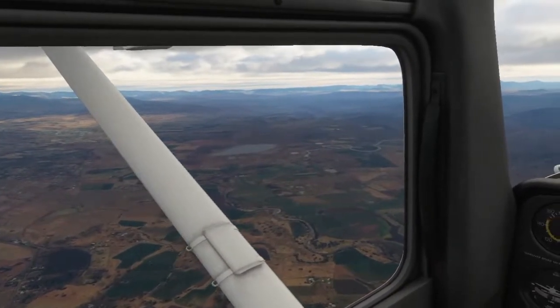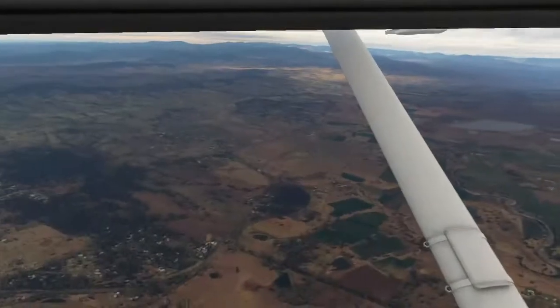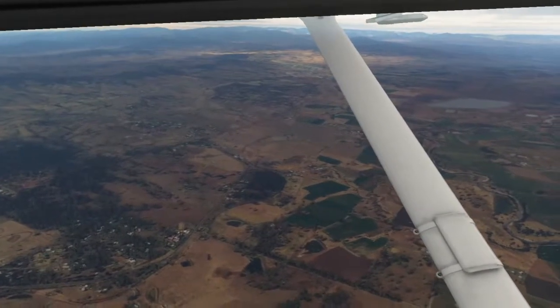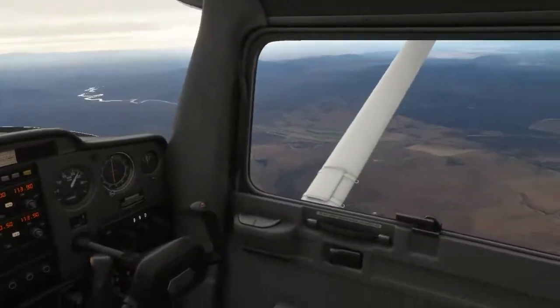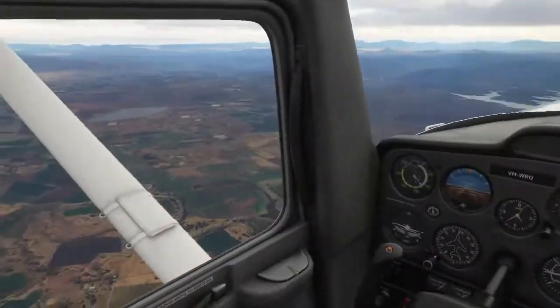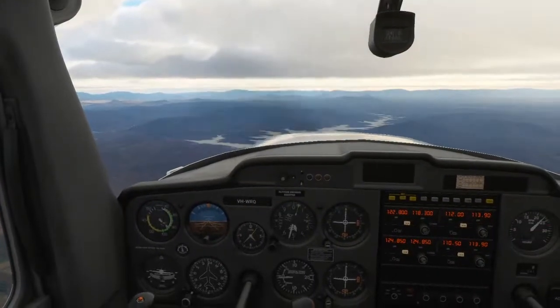This is where we come out and just practice. This is our southeastern training area, and we just practice all our stuff: stalls, turns, emergency procedures, because there's plenty of paddocks down here that we can land on if we wanted to.